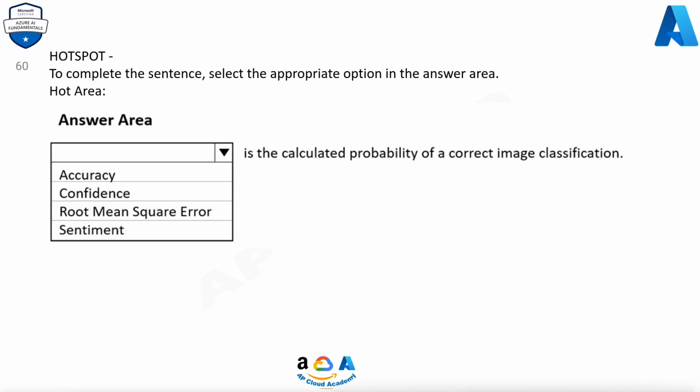(60) Hotspot. To complete the sentence, select the appropriate option in the answer area. Hot area. Accuracy. Confidence. Root mean square error. Accuracy is the calculated probability of a correct image classification.